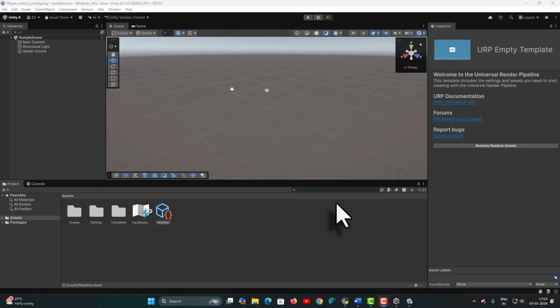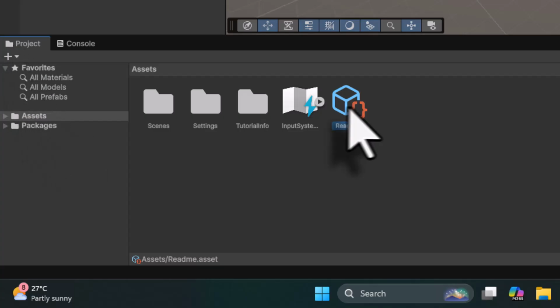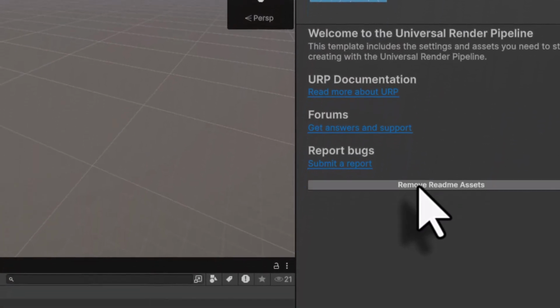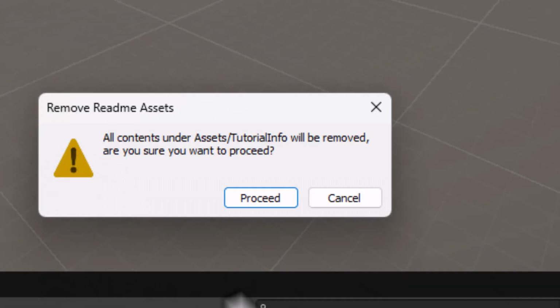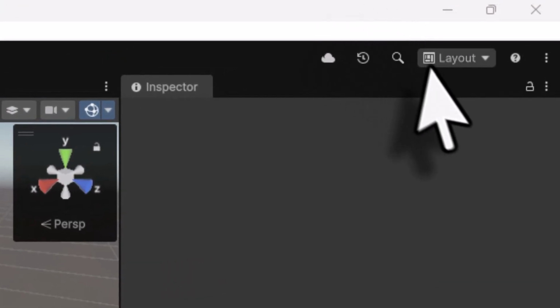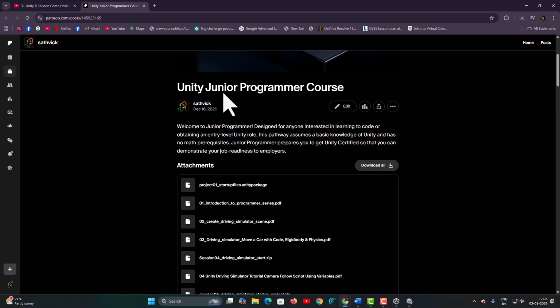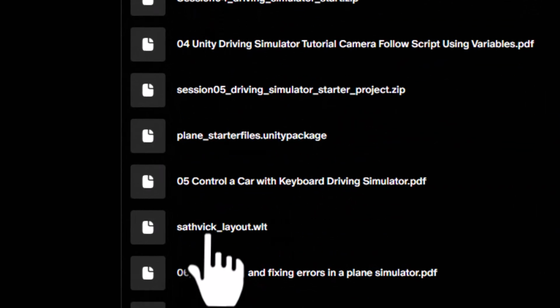Once Unity is launched with its default layout, come into the project window, where you have this readme file. Select it, come to the inspector and click on remove readme asset, and in the confirmation window click proceed. If you want to use the layout that I am using in my video, you can come on the right side on the layout and choose Sartvic layout. If this Sartvic layout is not available, come into the Patreon page provided in the link. If you scroll down, you have the Sartvic_layout.wlt file.